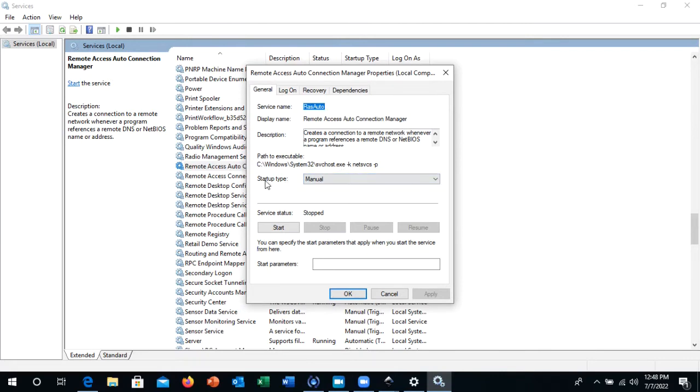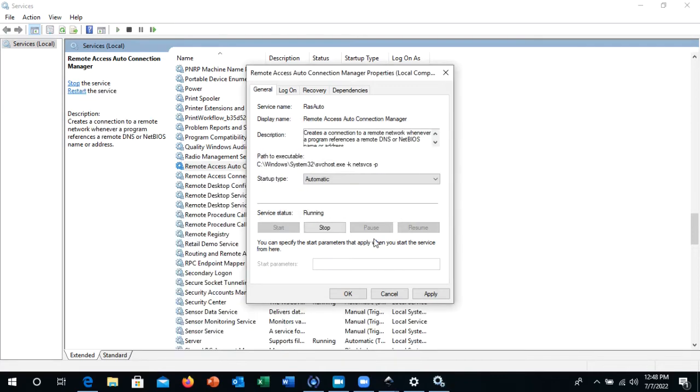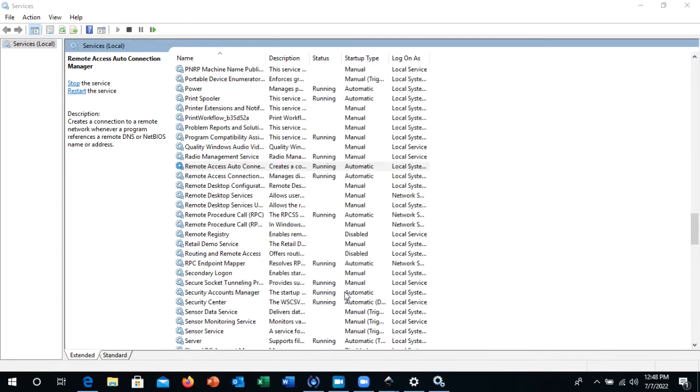And here you need to set startup type. Change it from manual to automatic. And then click on Start. And then apply and OK.